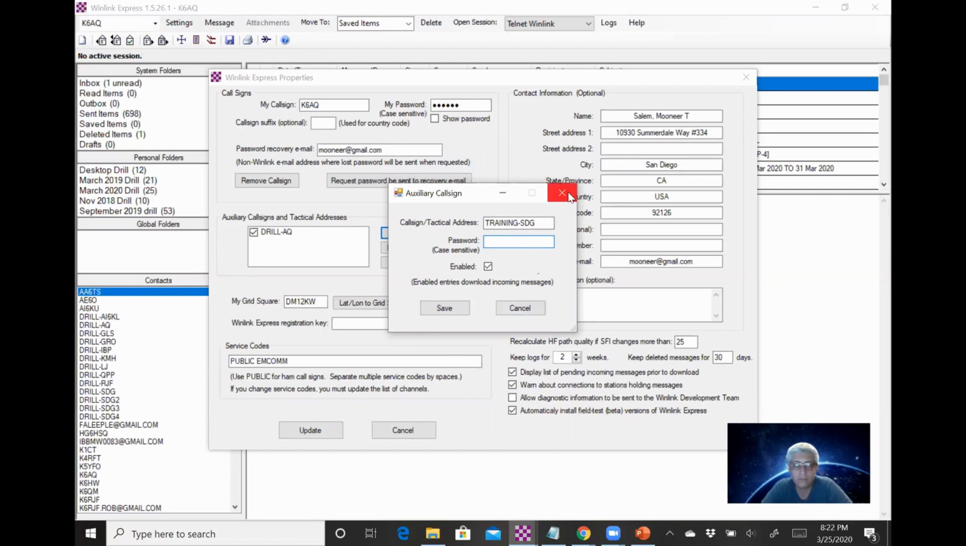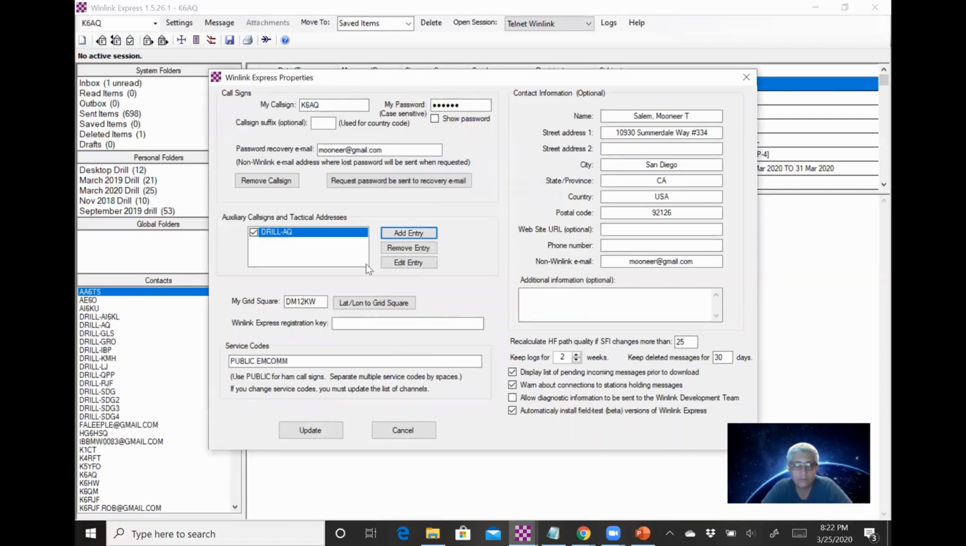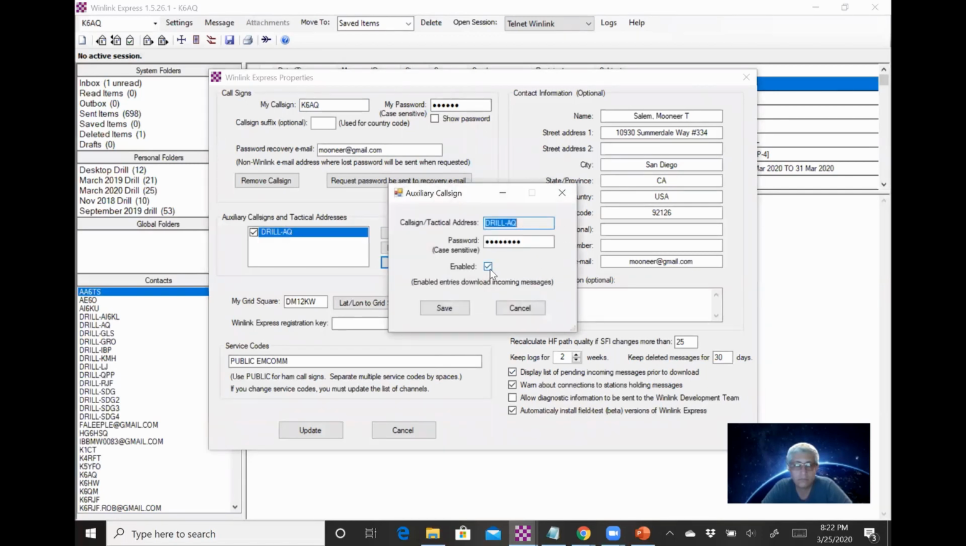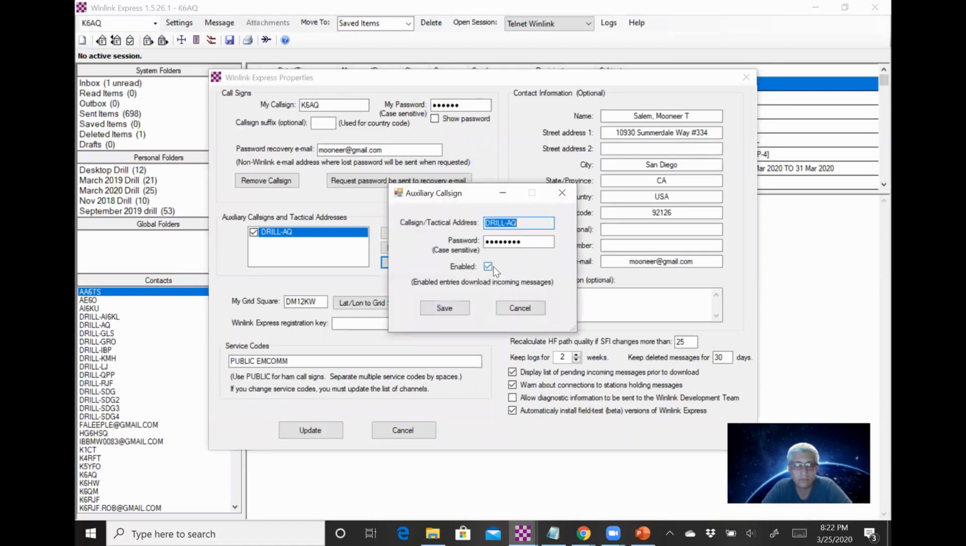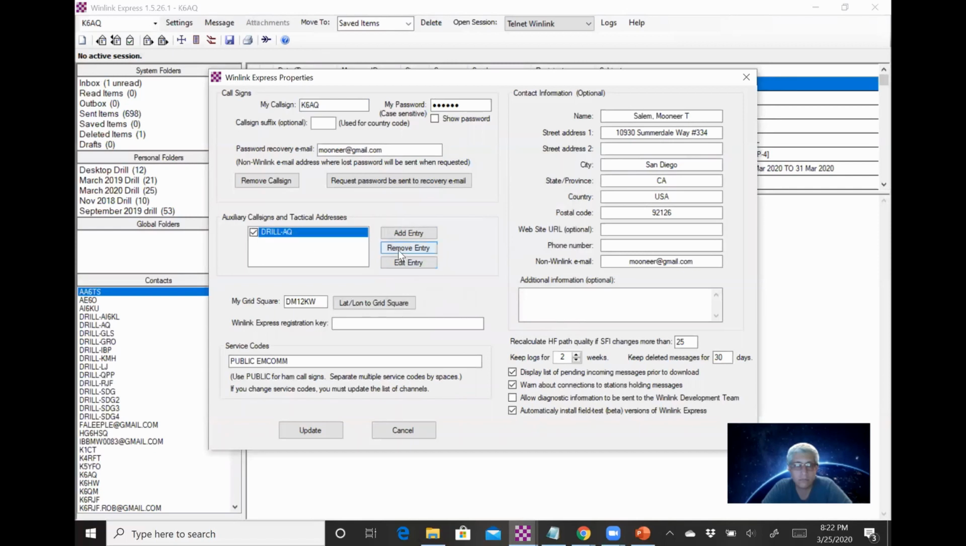And then when you're done, you can either disable the entry by clicking on edit and clearing the enabled checkbox, or you can just delete it altogether by clicking on remove entry, which I won't do right now.